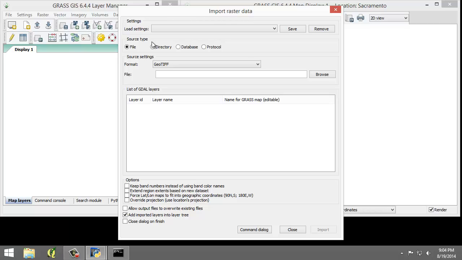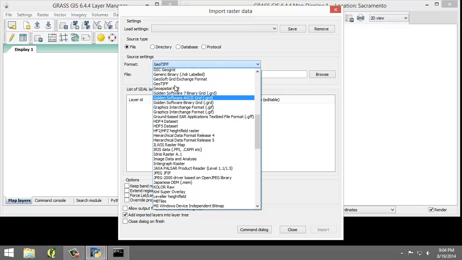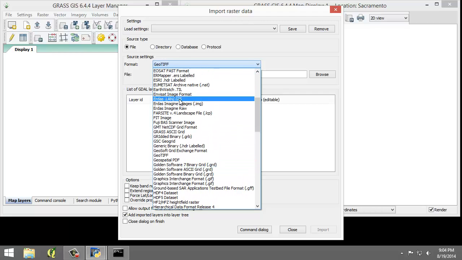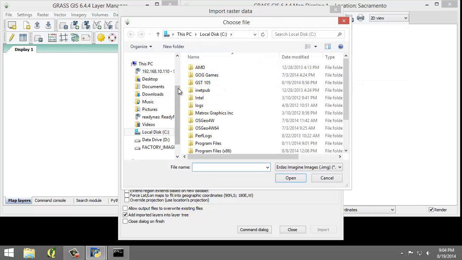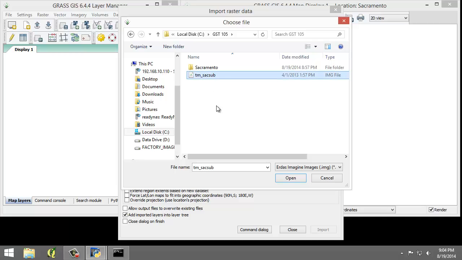So we're going to set the following options. For the source type, we're going to choose File. For the source settings, we're going to choose Imagine. So let me find that here, .img, there we go. For the file, I'm going to click Browse, and I'm going to look into my lab directory and find tmsacsub, and click Open.